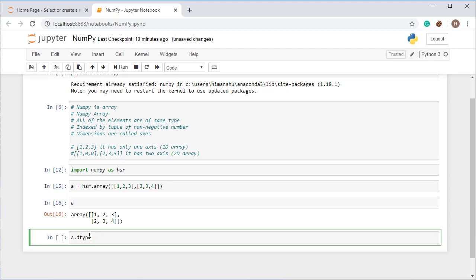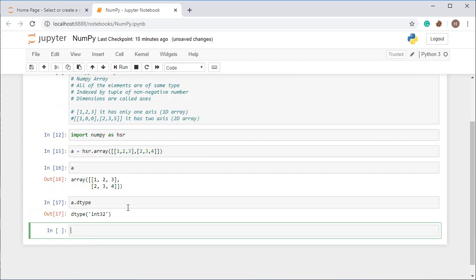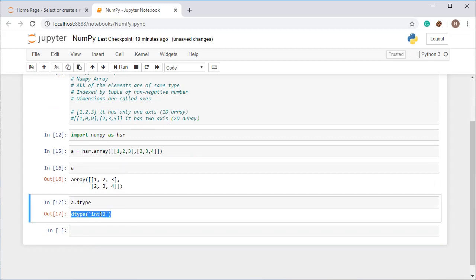Sorry, there is no need to pass any variable name because you have already used the variable name. So directly type a dot dtype and then press Shift+Enter. You will get the answer as int32, meaning it has used all the integers of 32 bit. Actually, it's representing the bit system.